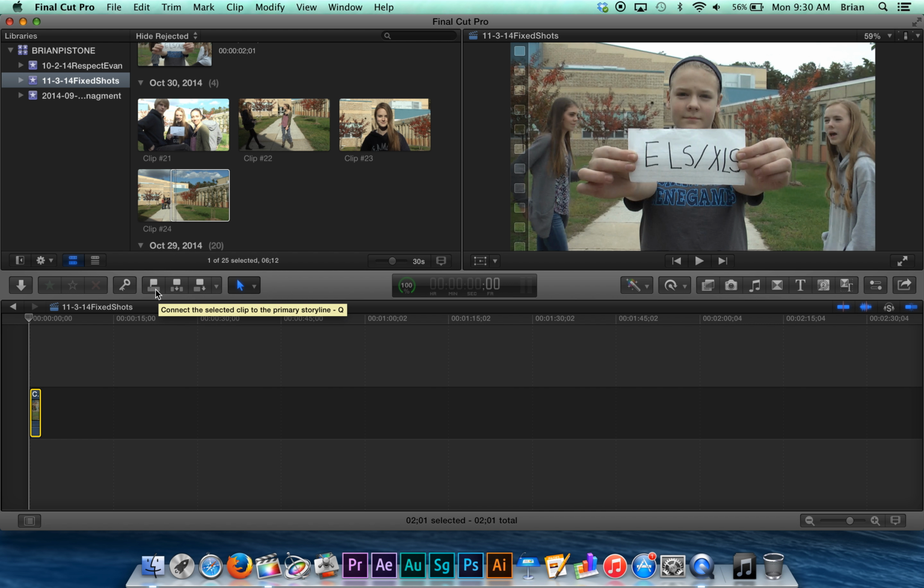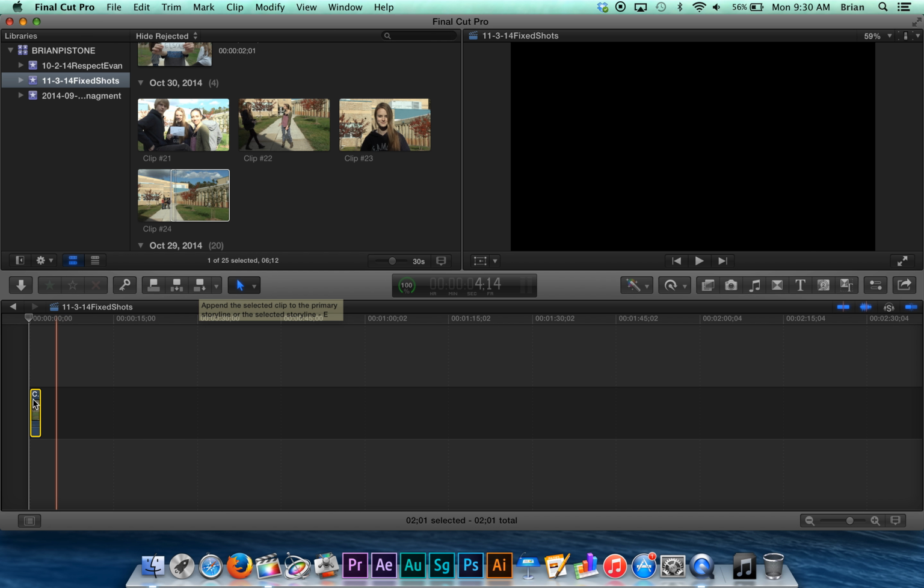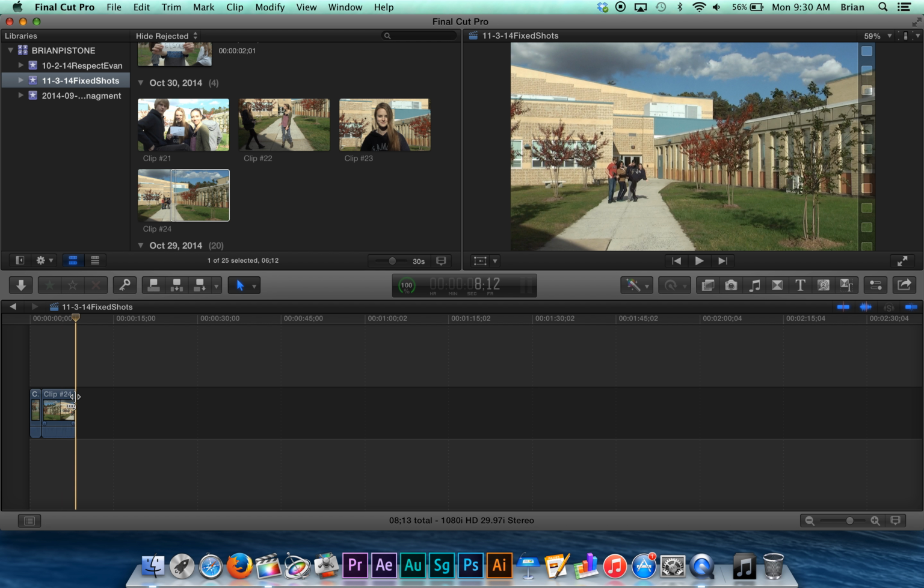So if you go across, it's Q, W, E, and they're all kind of in the same spot on the keyboard. If I hit E, no matter where the time bar is, it'll append it and put it on the end. So now I have 2 seconds, and then this needs to be 5 seconds.